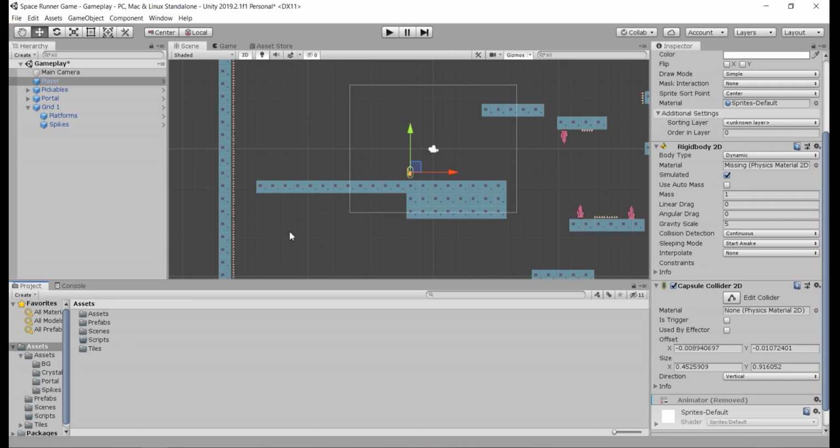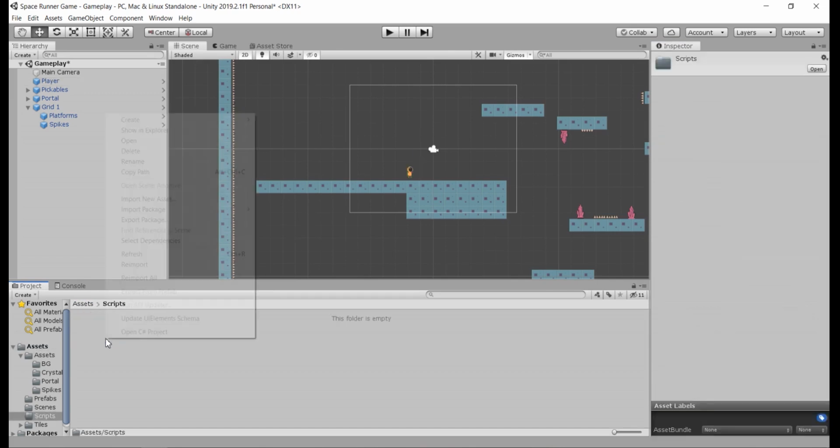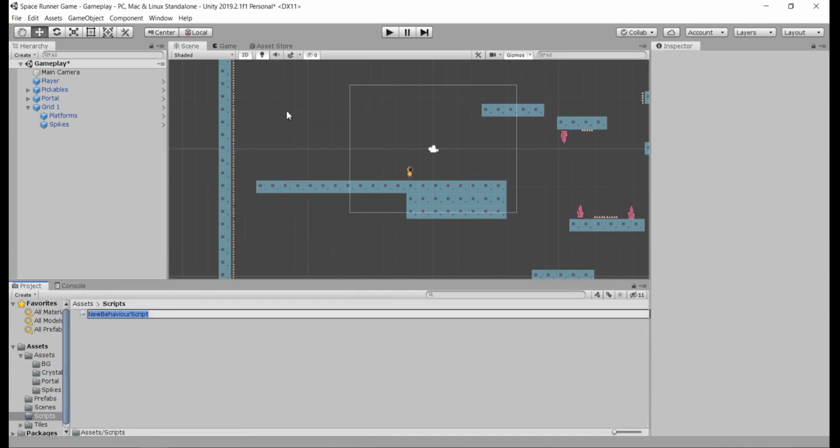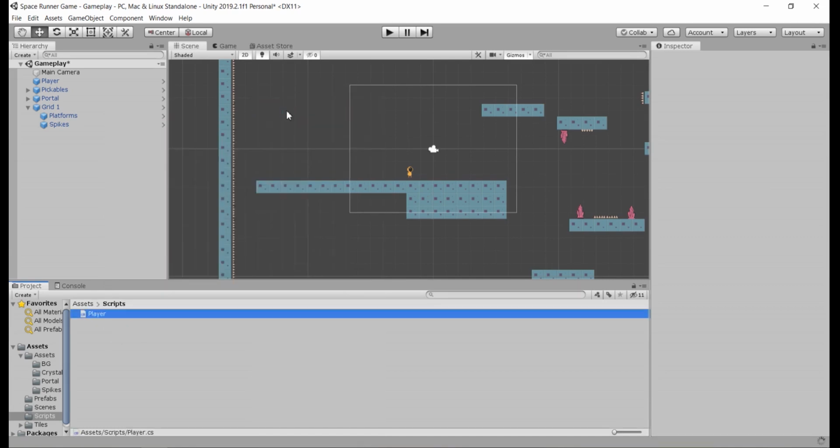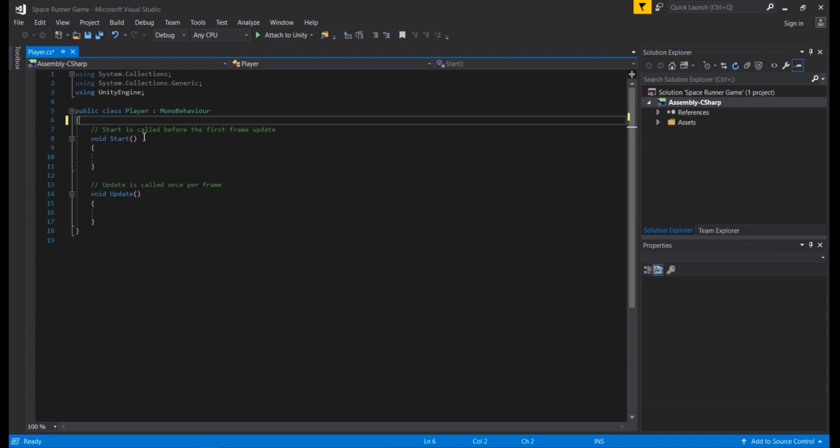We import everything that we needed to import here in the scene, and then I will go here now in the scripts and create first one script, and that is going to be our player, and of course open it up in Visual Studio. So first thing first, in this script I will create 4 float variables.